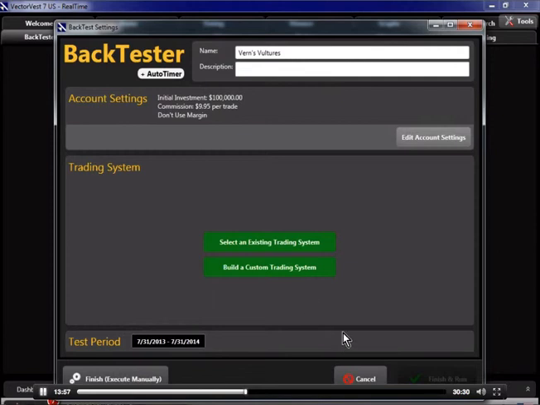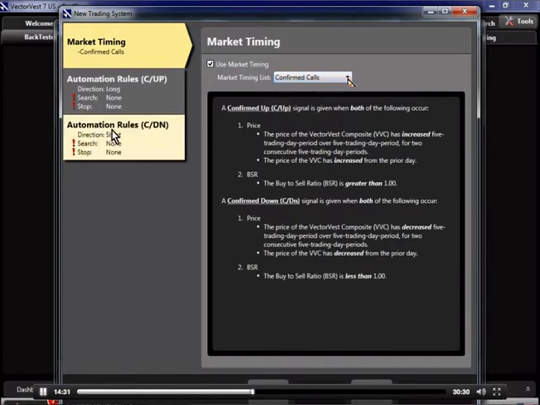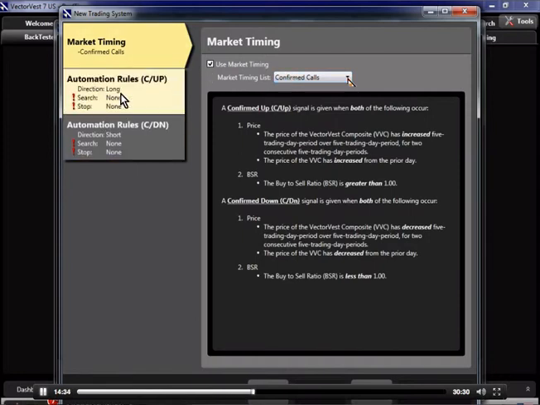In the trading system section of our wizard, we could select an existing trading system, which we'll demonstrate here in a little bit, but we're going to build a custom trading system all our own. And this brings us into the trading system wizard. Because we have the auto timer function, we can incorporate market timing signals into our test. So here are all the VectorVest timing signals, and the portfolio will automatically know when those signal dates occurred and change the trading rules based on those situations and that timing signal.